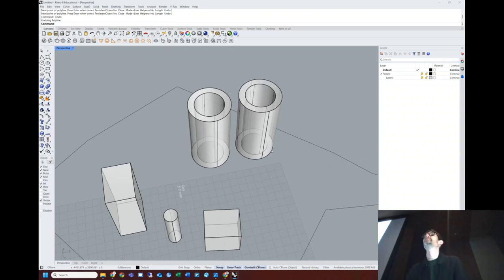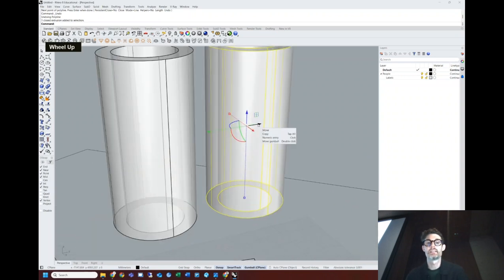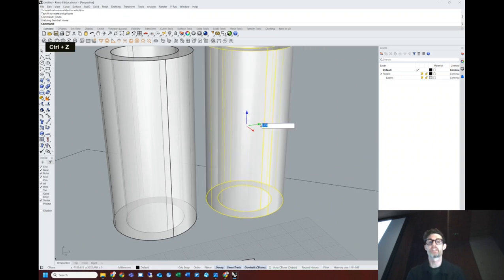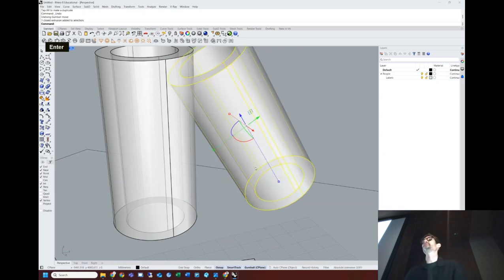You got a question? Exactly the same as what we did here. You can click and drag, and that gives you vague control with the mouse. Or you can click once and then type a number. If you want to rotate this exactly 30 degrees, you click once, you type a number, and it's rotated 30 degrees.